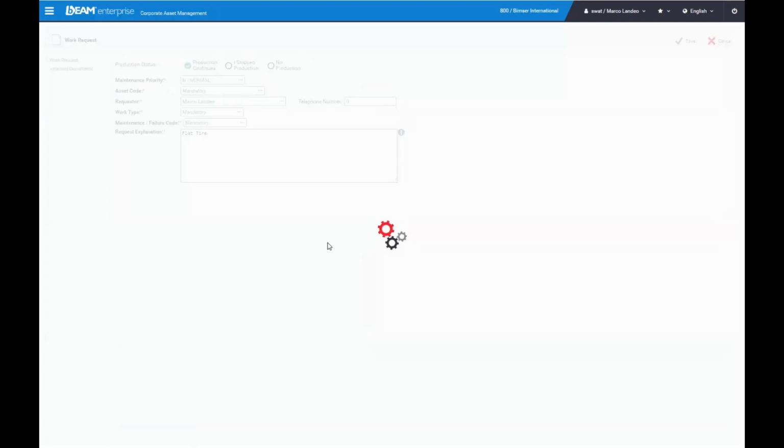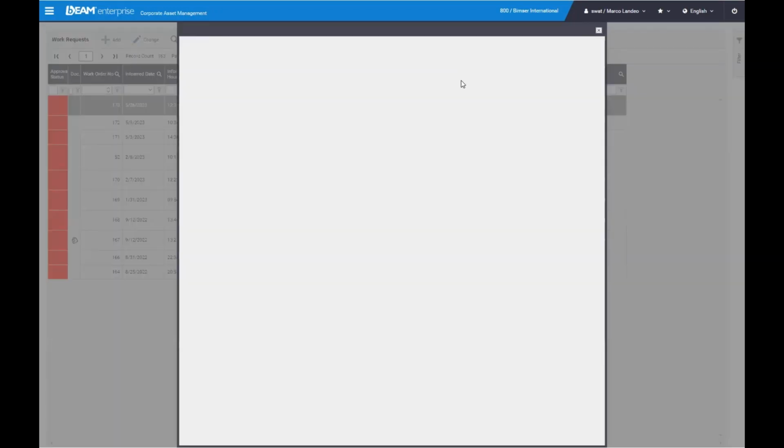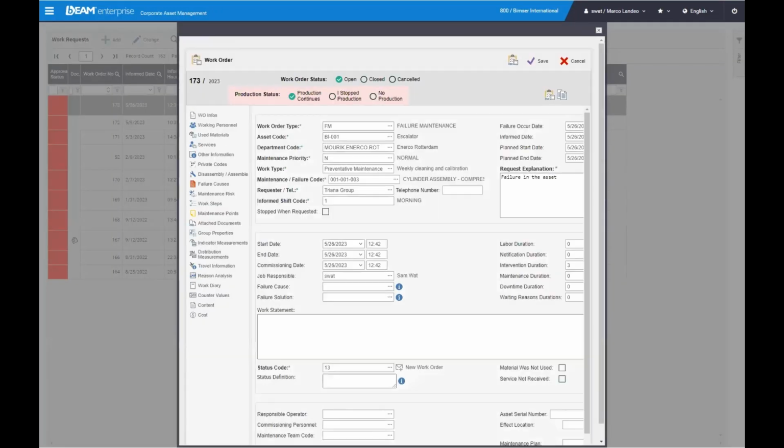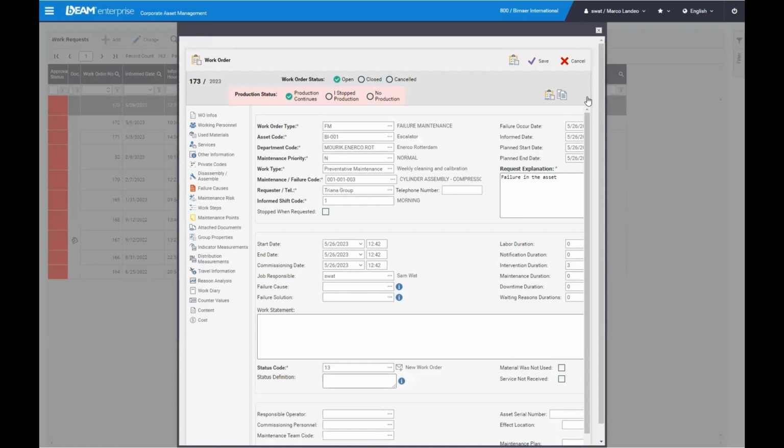This can be extremely important in case you need the work order to go through and be fixed urgently. You also have the ability to put in an explanation. For example, if there's a flat tire, you can just type that in, and at the top of the screen you have the ability to save it. Now we'll be going into work orders.